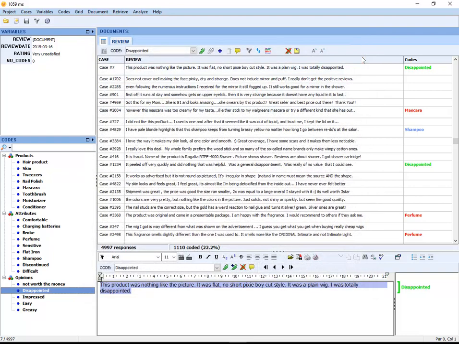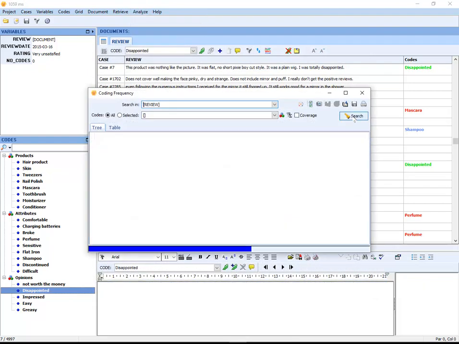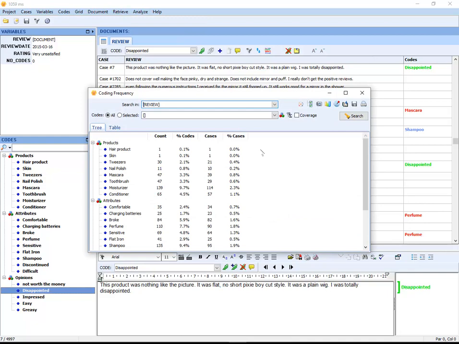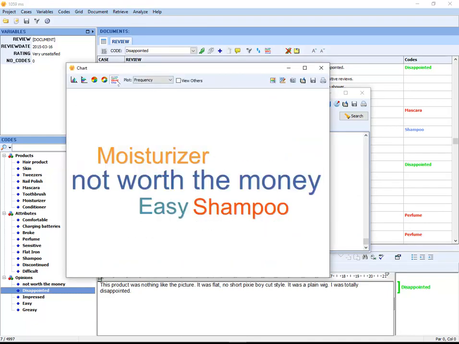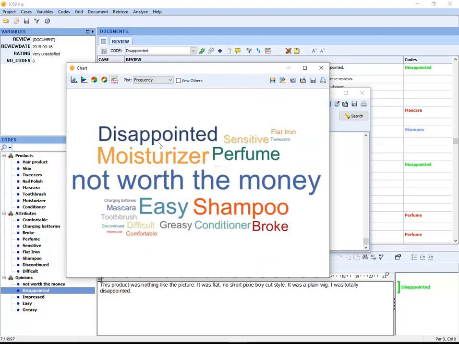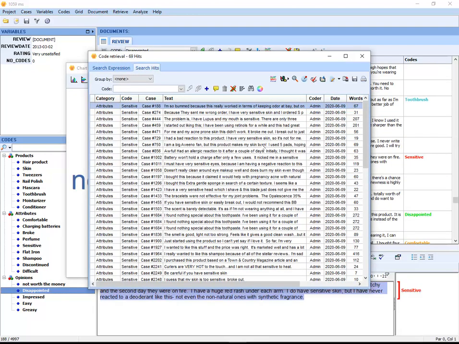Now the word cloud has also been implemented here so that when I create charts, I can now have something that is slightly better. And again, I could also search from that. So I could go back and do a retrieval of everything that was coded as sensitive.